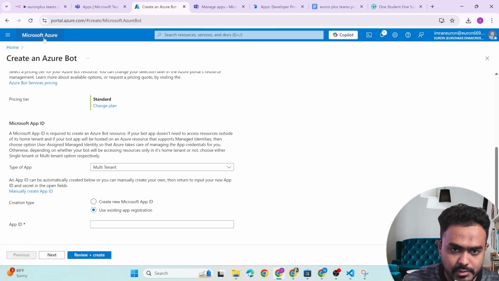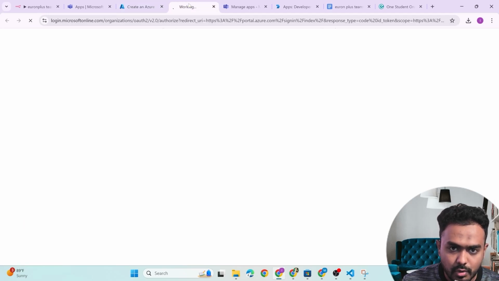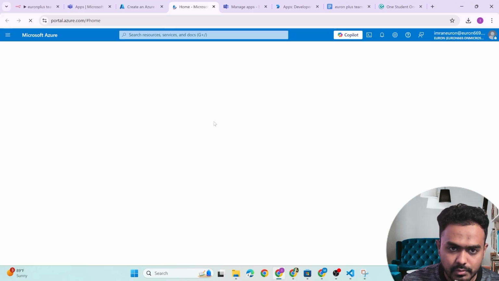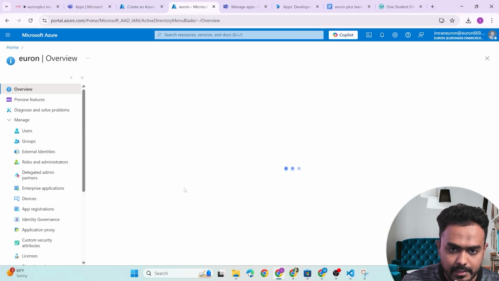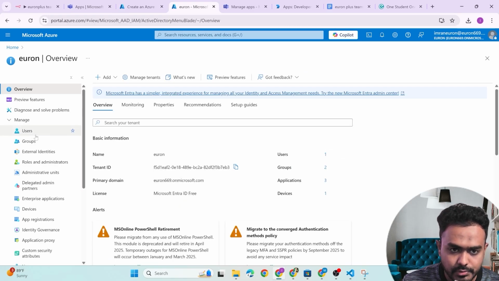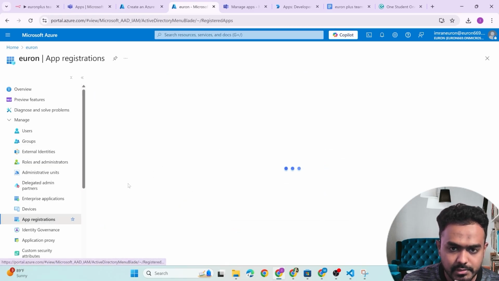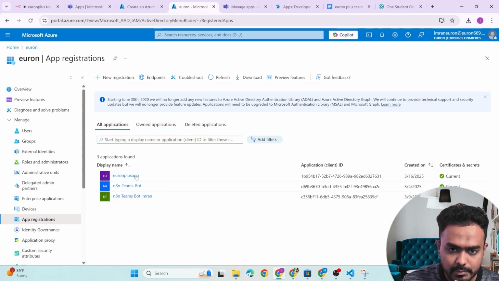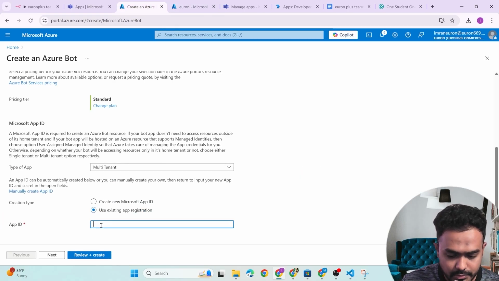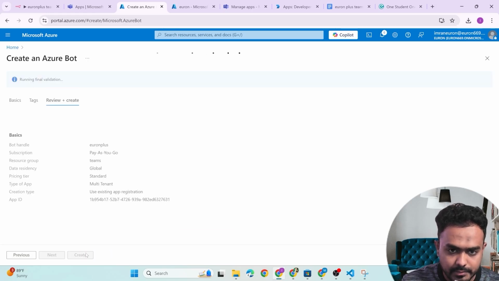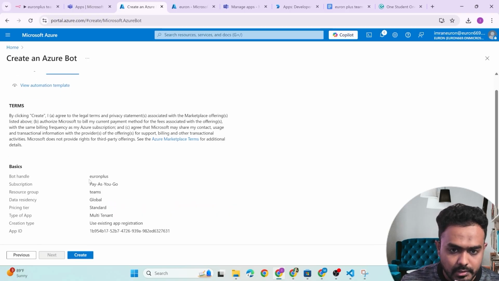So where will I get the app ID? I'll open this in a new tab. We have already created an application for this, right? So this is my Microsoft Entra ID, and this is your app ID. If you go to your app registrations, inside it you can see all your applications. This is the Euron Plus app, and this is your app ID. Let me copy this app ID and paste it over here. Okay, let me click on review and create, and then click on create.